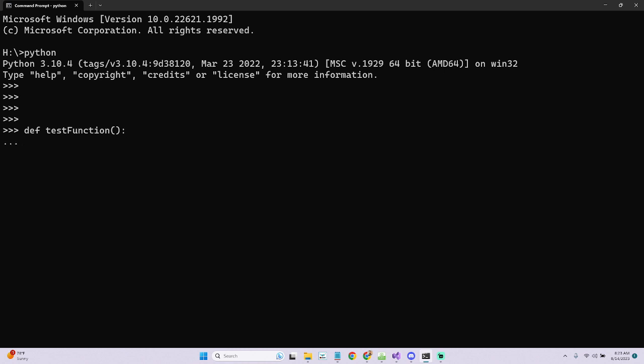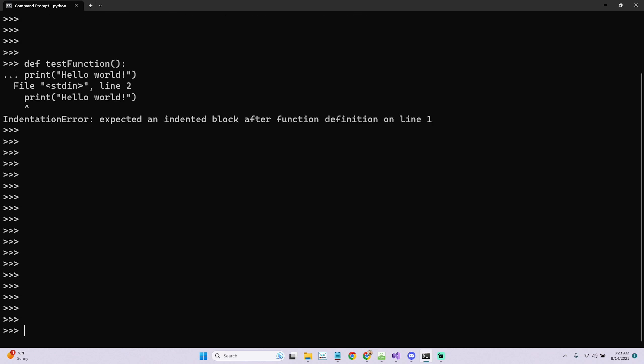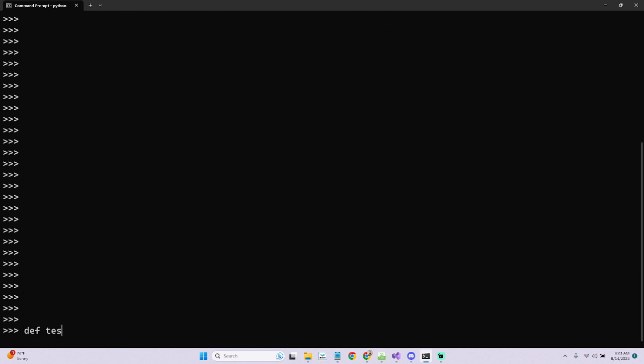And then we hit enter, and we'll notice here in the interpreter it's no longer these arrow carets, we actually have these dots, and that tells us that we are now defining the function. The thing is if you were to not indent and you just wanted to add to this function a message that says hello world, and I hit enter, it gives us a syntax error. And the nice thing is it tells us that we need an indentation block after the function definition on line 1.